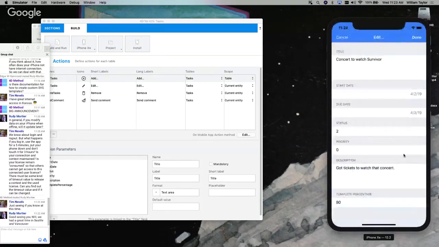And you can edit them. You can edit things. So that's pretty cool. So that's the rest of CRUD.